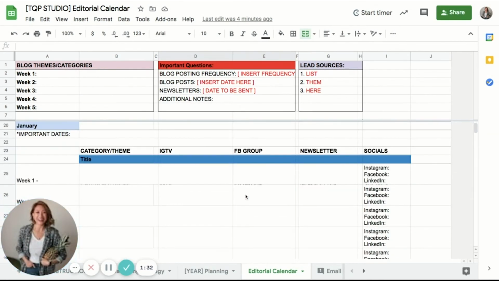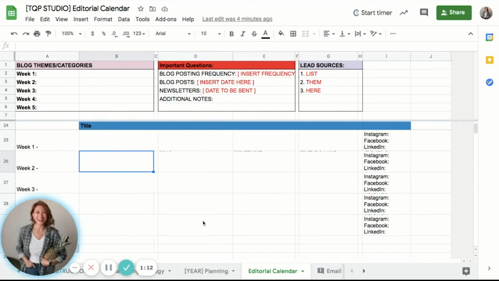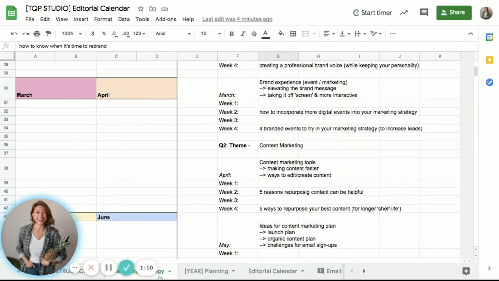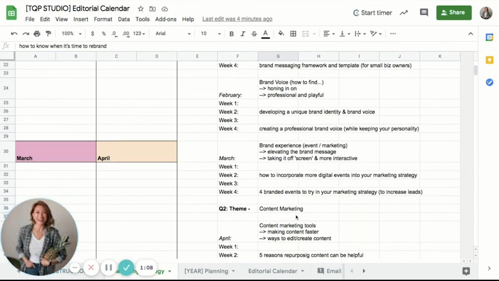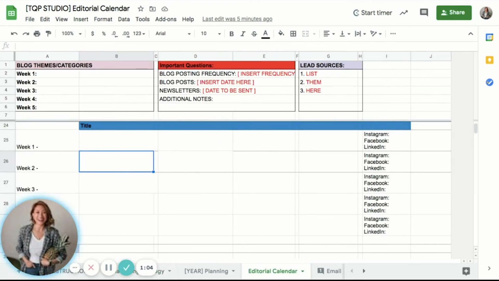You can list them out here. Then we'll scroll down and you can fill in specifically what you'll be sharing. For us, we focus on blog posts first, and then we repurpose into other platforms. If you're only focusing on social media, you can always change all of these titles to focus specifically on the social media platforms that you're using. Then you'll just want to transfer whatever you wrote out on the marketing strategy side to the editorial calendar side.